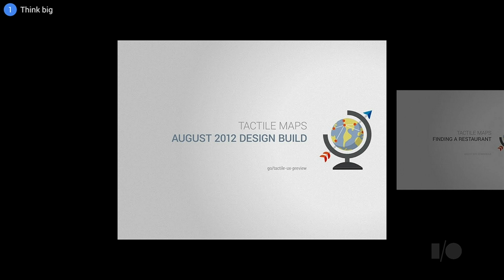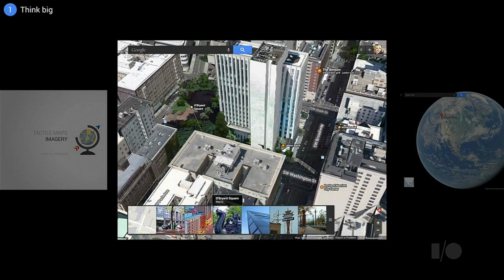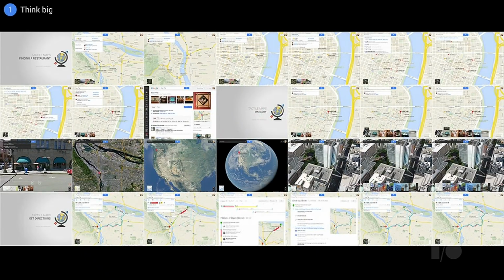We created a design build where we pull in all the latest designs from individual designers into a single place. To keep things simple and easy to digest, we focus on a few key scenarios, like finding a restaurant, getting directions, and browsing imagery. This led the designers, PMs, engineers, and everyone in the company to see where we were headed.